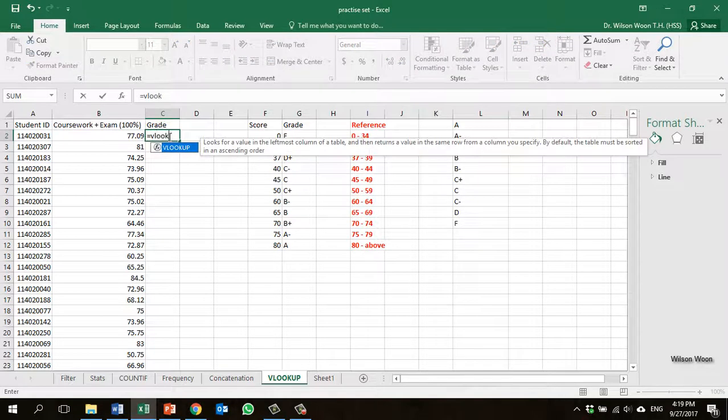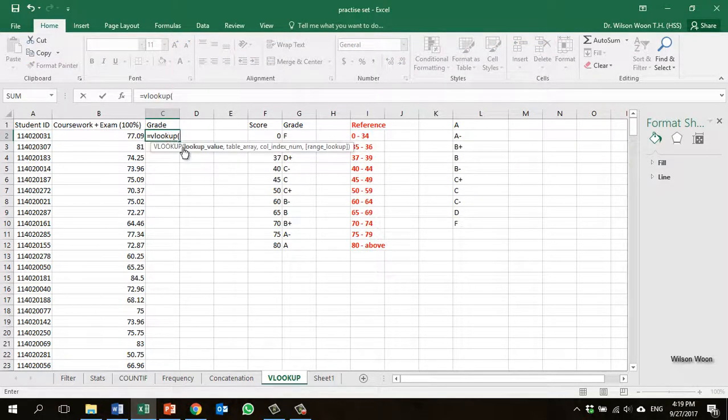This is the formula for VLOOKUP. So we want to look up a value, right? The value has to be the score, which is B2. So based on this score, we would like to assign a grade to this student, comma. The table array refers to the score distribution table, which is this one. So we want to do a search on this table to find out what grade 77.09 deserves. Okay, comma.